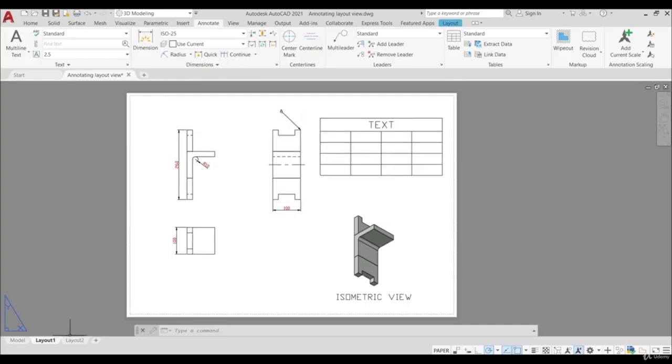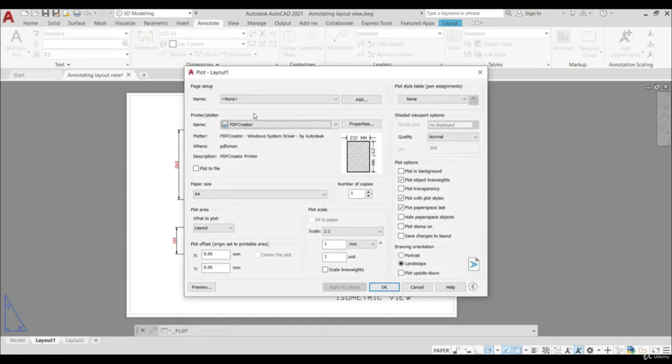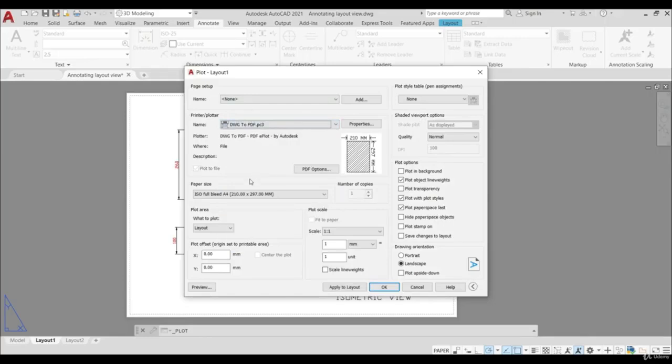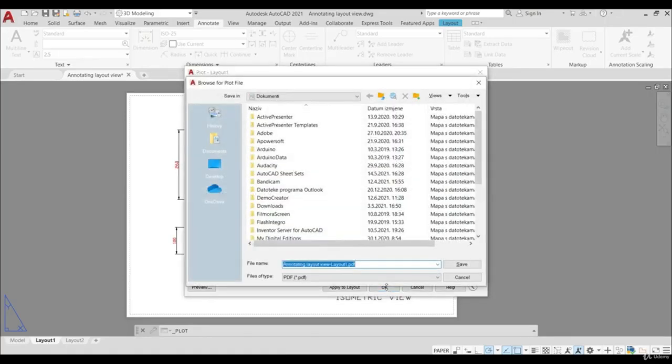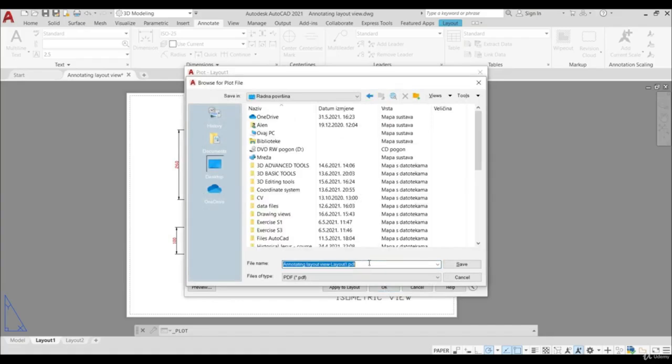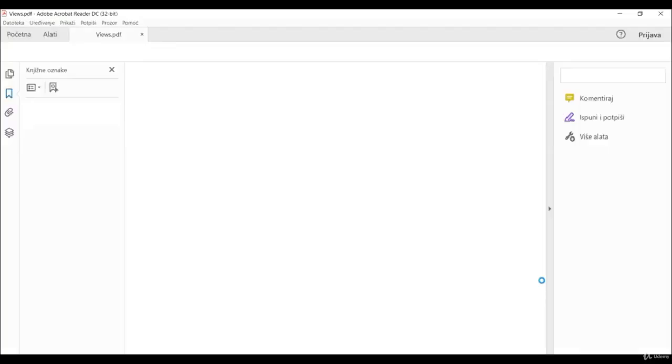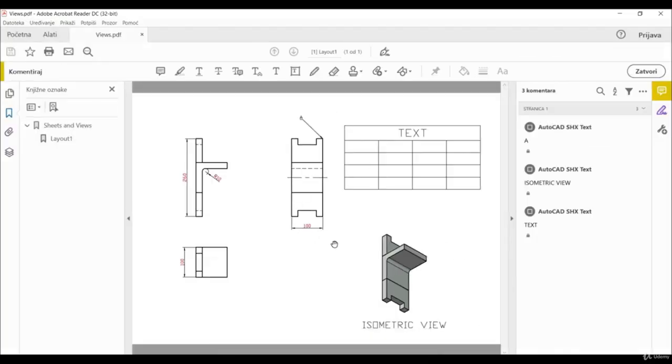And when we are done with your views, dimensions, tables, text, and so on, now you can print your layout. So we can go here to the plot like this. Let's select here our printer. Let's go here to DWG to PDF. Let's go with this paper size. And now let's click OK. Let's go to the desktop. Let's call it views. Let's go to PDF and let's go with save. And this is our layout that we have created. So this is how you can create annotating layout view.